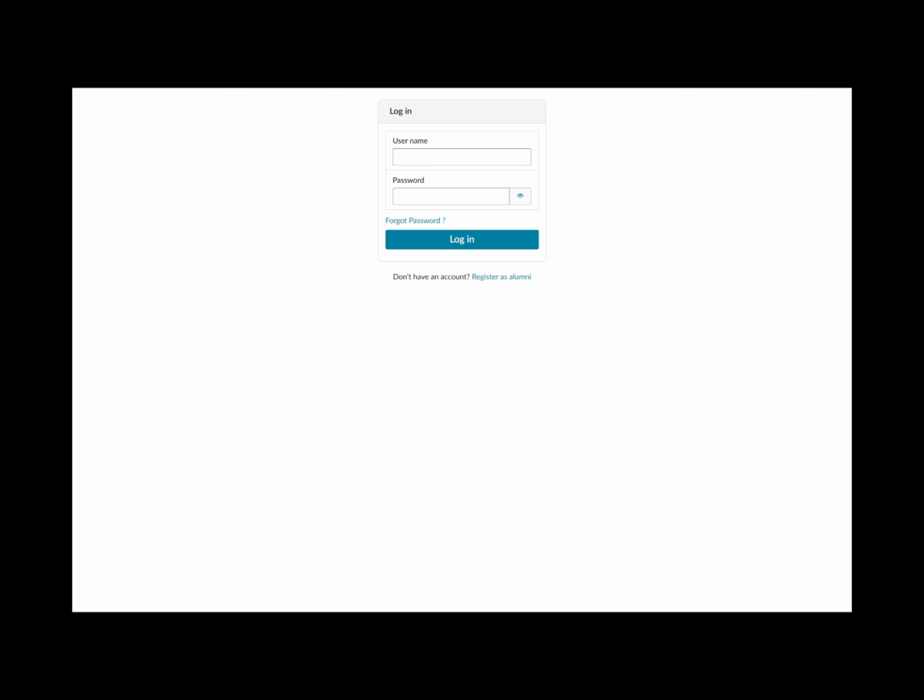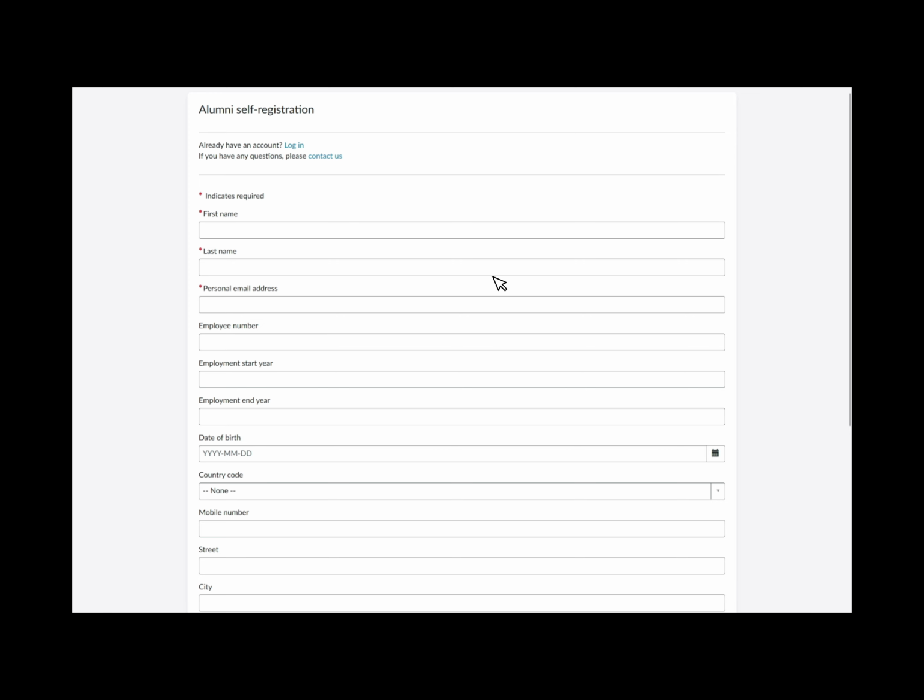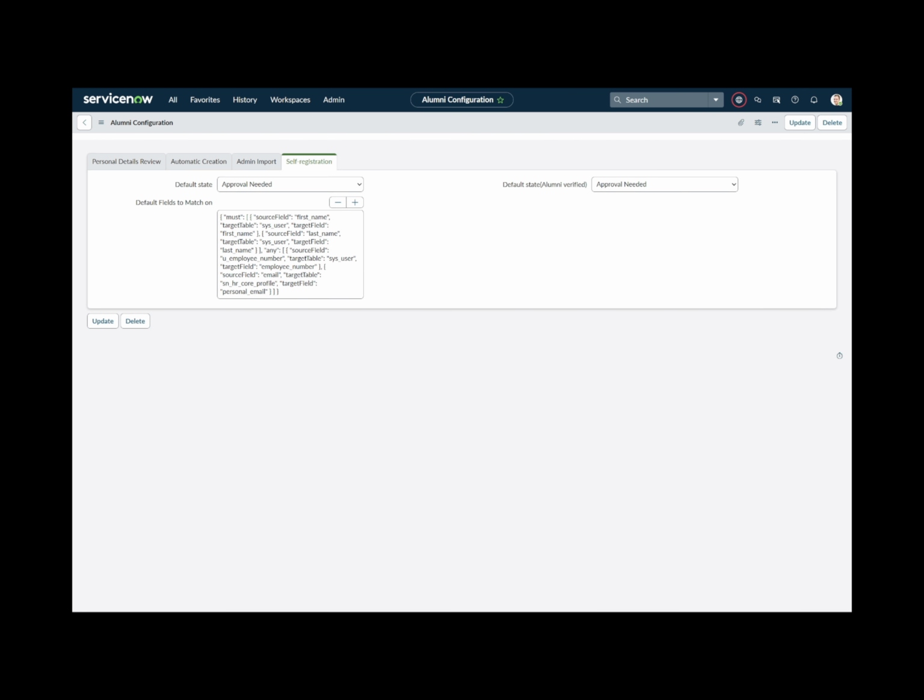Self-registration is another way alumni can gain access to the Alumni Center. As an alumni, I can go to the Alumni Center login page and click Register as Alumni. Here I am given a form in which I can submit to gain login access to the Alumni Center. Let's look again how self-registration is configured. There are 3 areas that need to be configured. First, the self-registration configuration, where we set the fields required to automatically verify the alumni. This we have already configured.